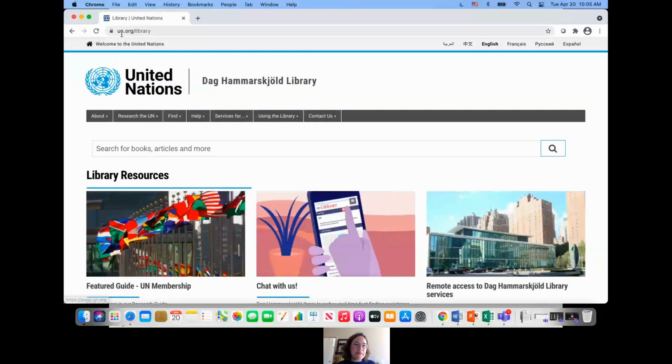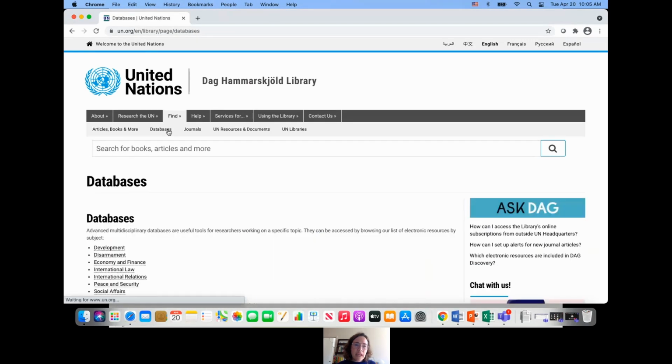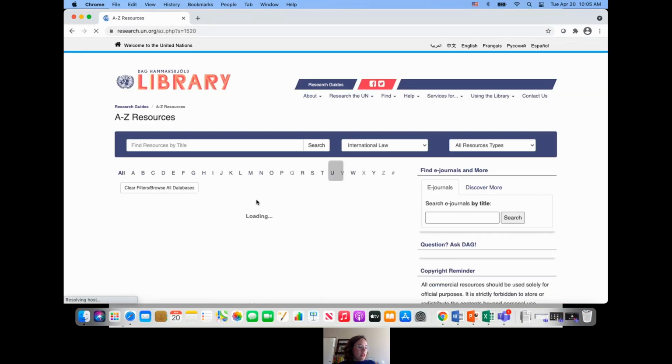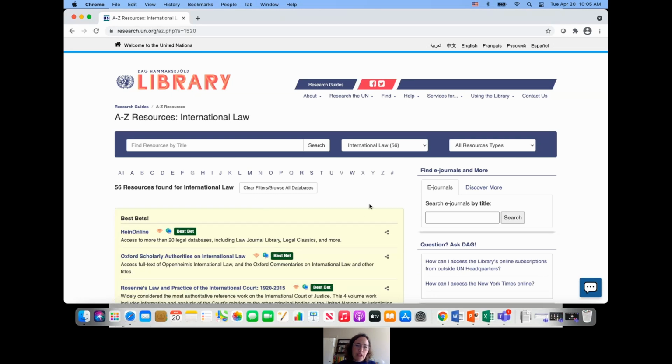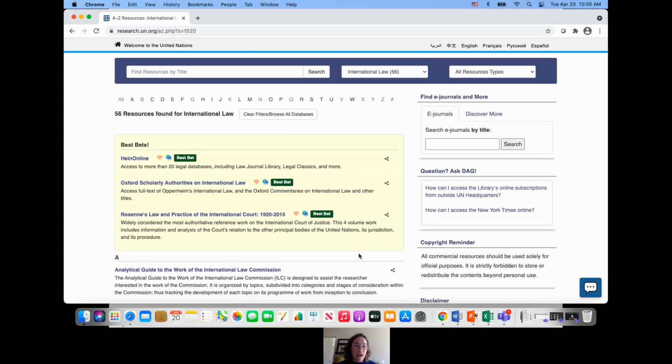So here from the UN website, which is un.org/library, you would go to Find, then Databases. And then from Databases here, International Law. And when I click on International Law, you'll actually see I'm getting a combination of our subscription resources and our freely available resources. So anytime you see this little icon here or this icon here, that actually means they're subscription resources. This means it's available through IP, and this means it's available off UN campus.